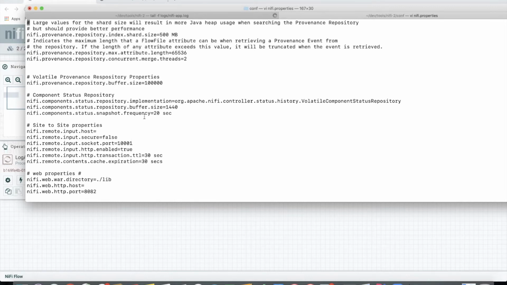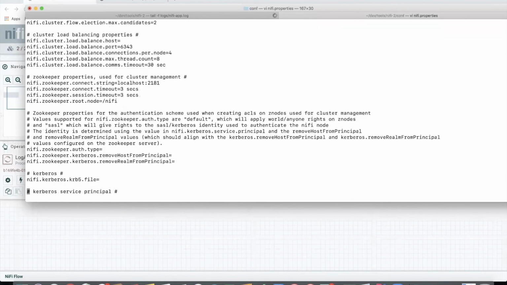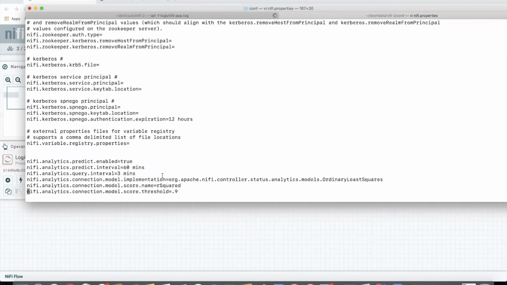Such that NiFi will have the most latest information as soon as possible in order to make a prediction. The other side to this is not only ensuring having enough snapshot data available is important, so looking at the snapshot frequency is key, but also how far back you query may be important as well. So in my case, I'm querying off of the last 3 minutes.